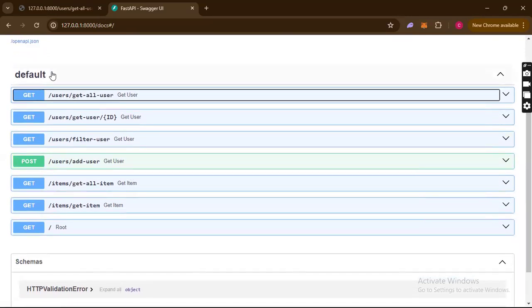Called default, right? But during our building stage, we put these things section by section, where we have the route that handles the user, the route that handles the item as well. So it would be nice if we just split this thing up, rather than having this here and that there, right? So let's see some of those things that we can add to make our documentation a little bit nicer.